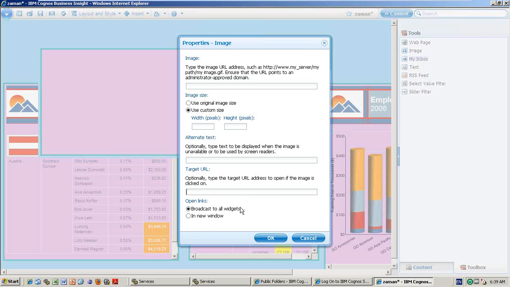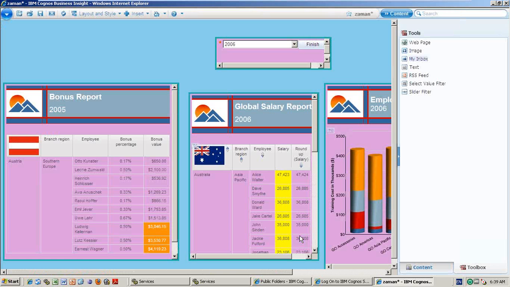Okay, so broadcast to all widgets. If you are opening that one, it will be applicable for all the things as usual. Okay, so this is how you can put an image. For image also you need to give the URL name.